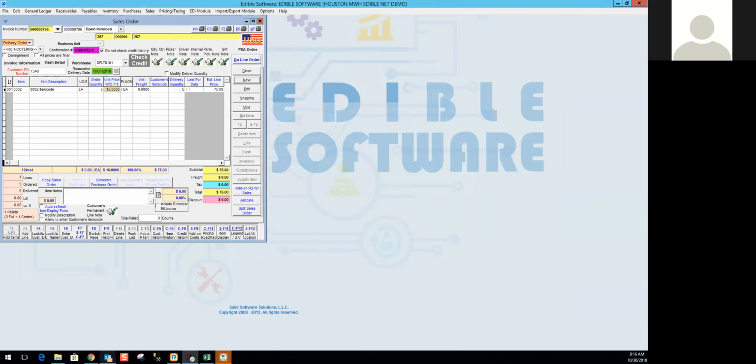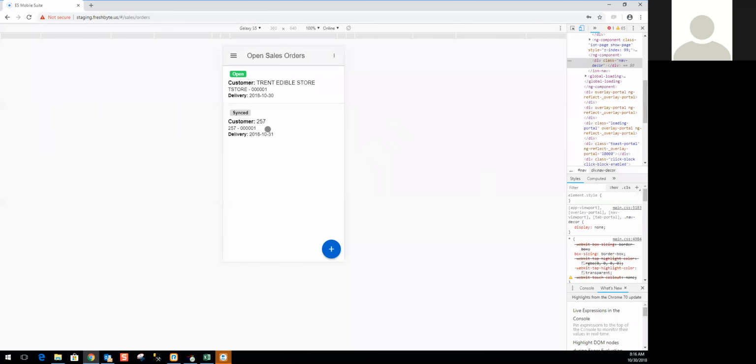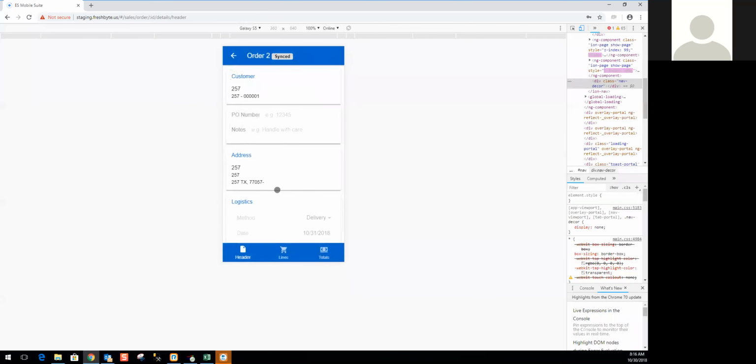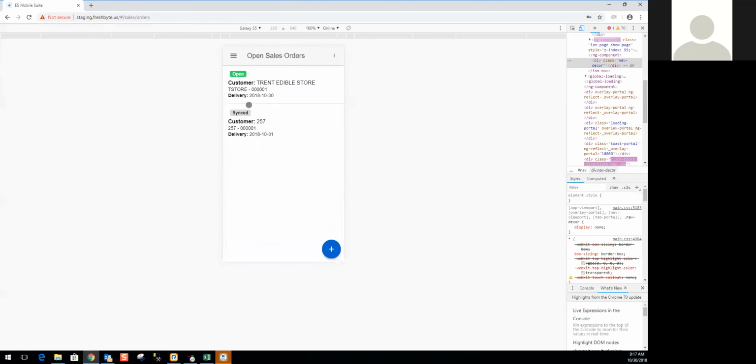So I can still look at it on the app if I wanted to. I can click on that and I can see that information there. But there really isn't anything I can do. I can't edit any information. If it's synced, it is part of Edible Software, and any changes need to be made in the system.